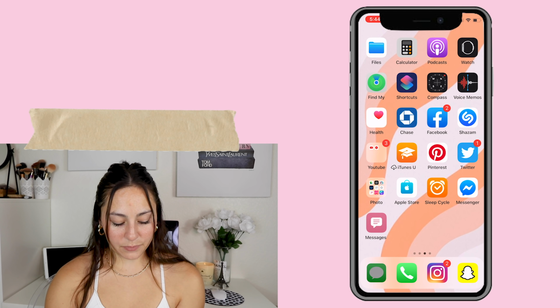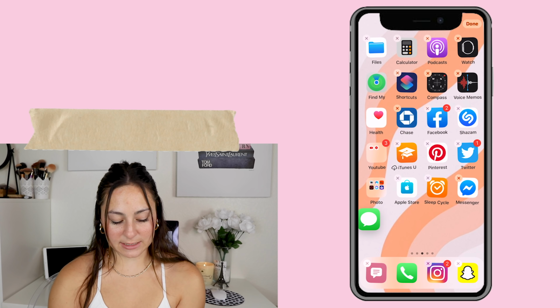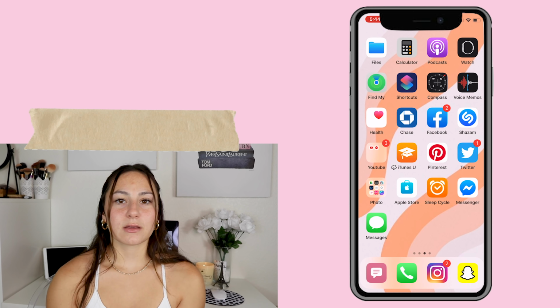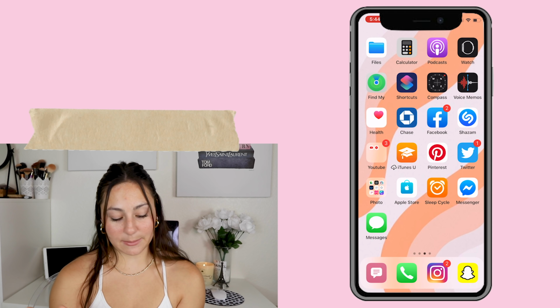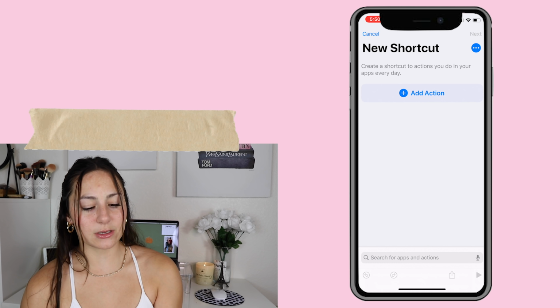So now you can remove, I think you can remove the messages here and then add the messages here. And then you can put this in like a little folder so it's hidden. And then you can make all of your icons different colors, the same colors with cute little symbols. Back to the shortcuts. Now you can create shortcuts for literally like anything.